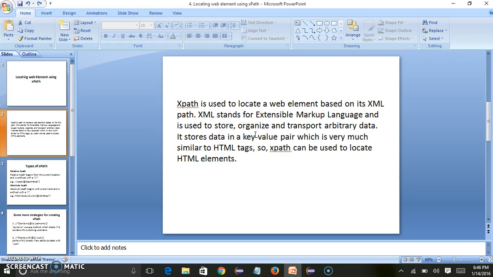XML stands for Extensible Markup Language and is used to store, organize and transport arbitrary data. It stores data in a key value pair, which is very similar to HTML tags. So if you know HTML, we use a tag with some attributes, and those attributes have some values. Those attributes are known as key, and the value we assign to those attributes is known as value. That's why we say we store data in key value pair. So XPath can be used to locate HTML elements, which are known as web elements, right?